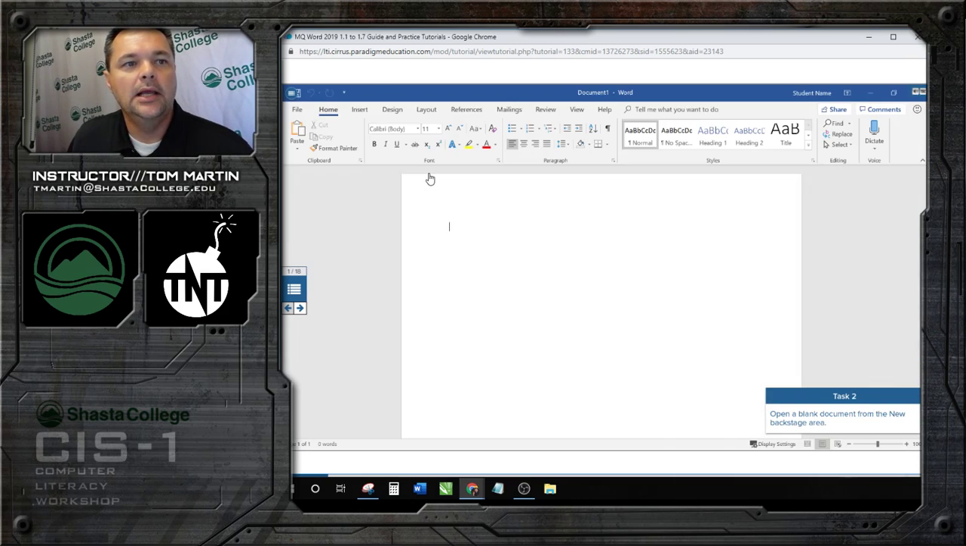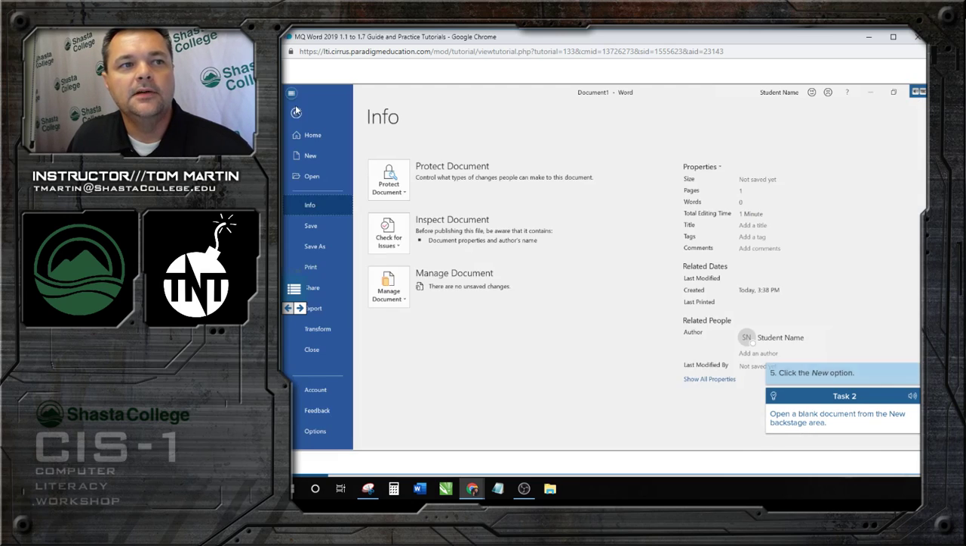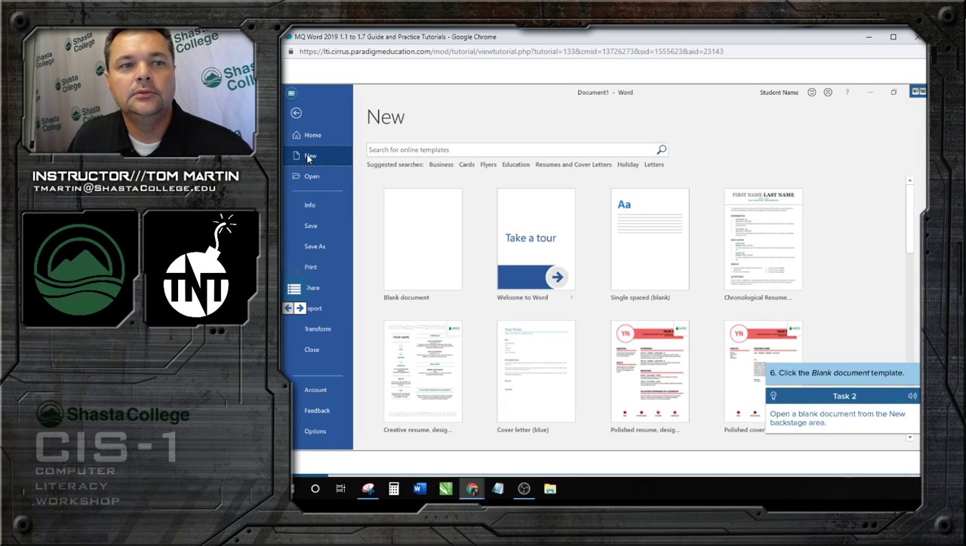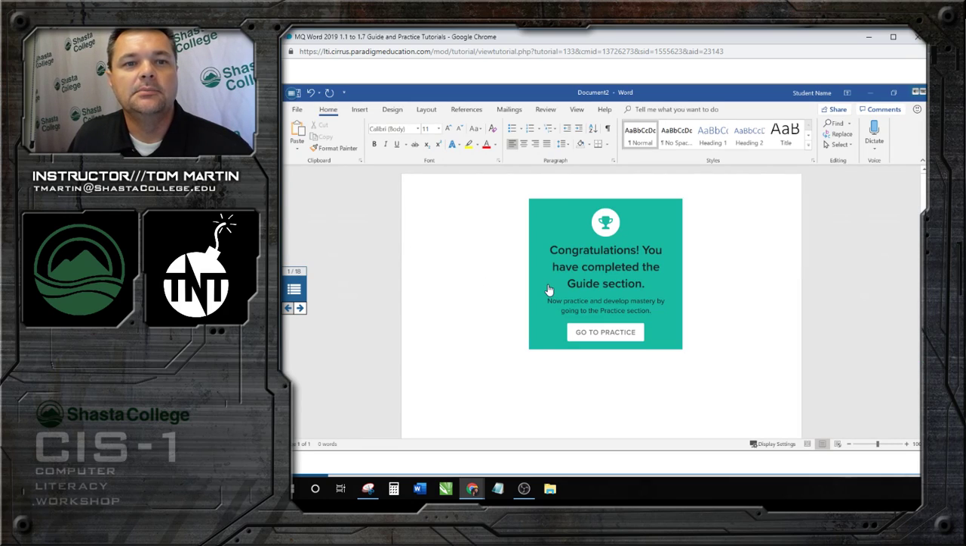Here's the next one. Open a blank document from the new Backstage area. 4. Click the File tab. 5. Click the New option. Click New. 6. Click the blank document template. And click blank document template. Congratulations! You have completed the guide section. Now practice and develop mastery by going to the practice section.